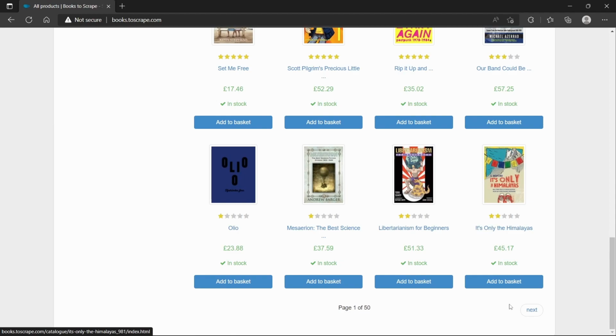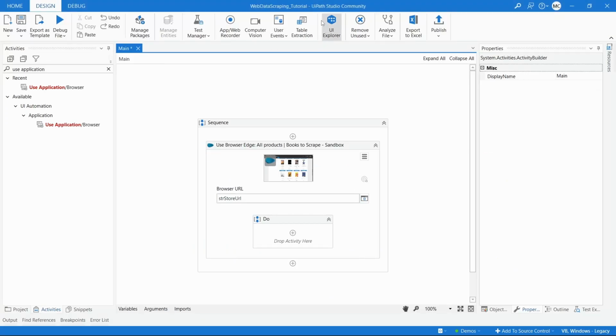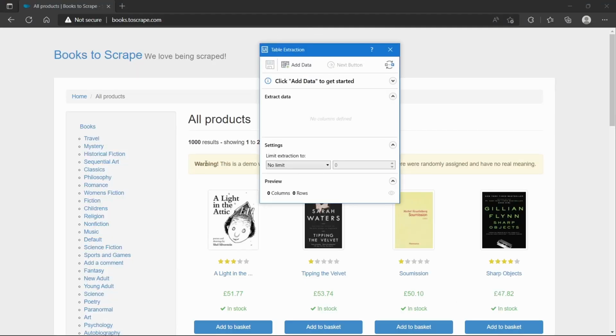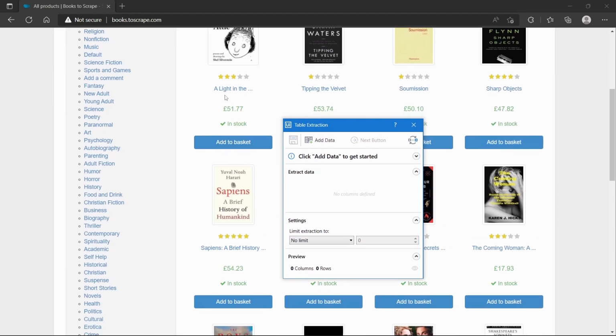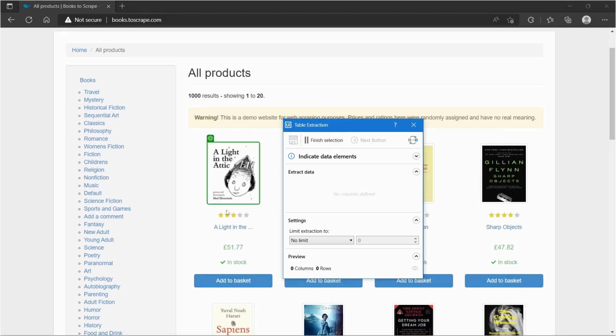So after opening the browser on the web page, now let's extract the title and price of each listed book across multiple pages. To do it, let's click here above on Table Extraction. It's a feature that allows us to extract structured data from applications or the web. So let's get started by extracting the title. Let's click on Add Data and indicate the title of the first book.